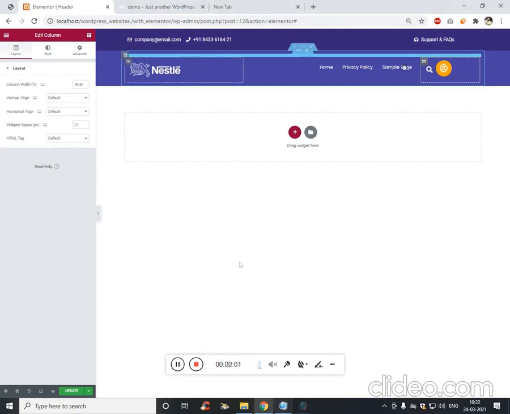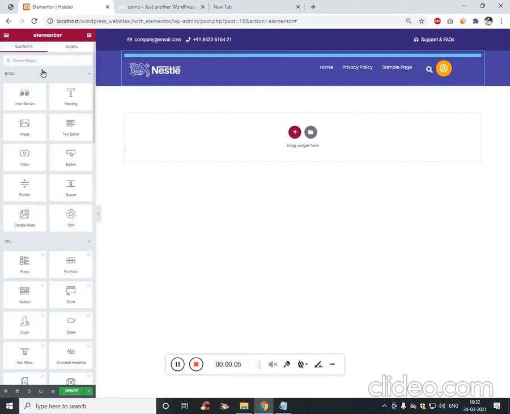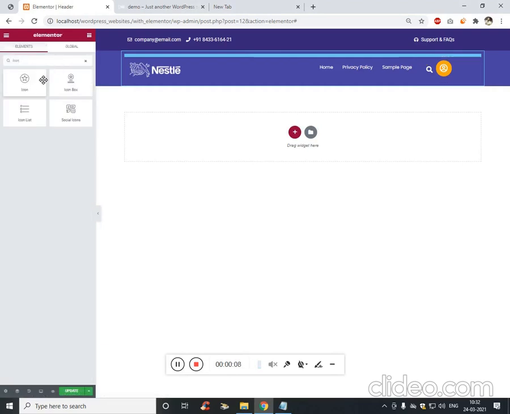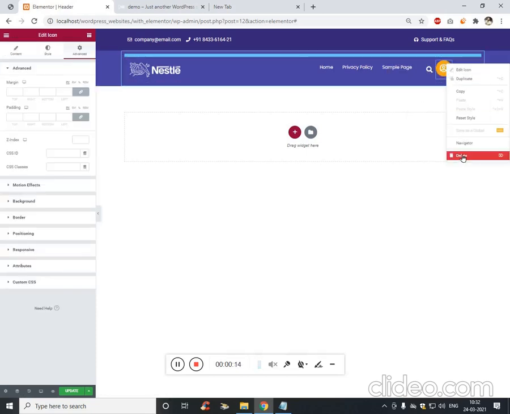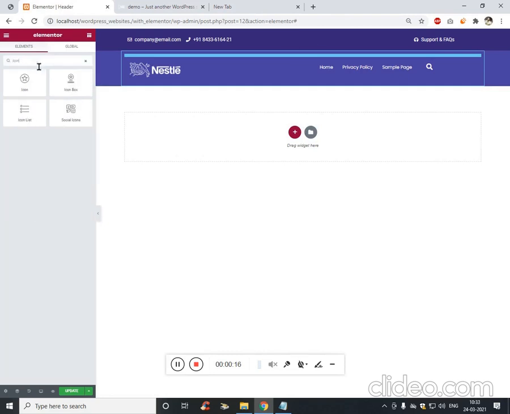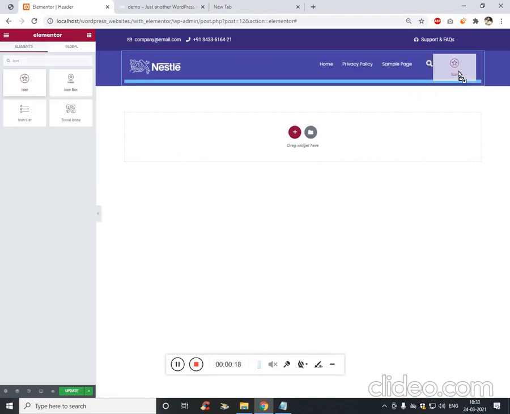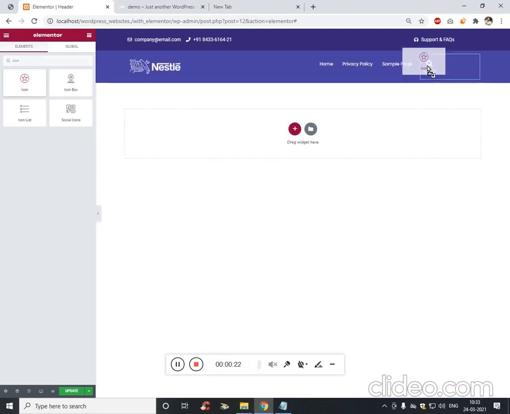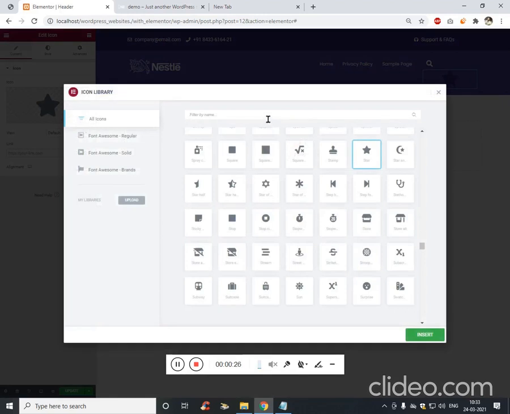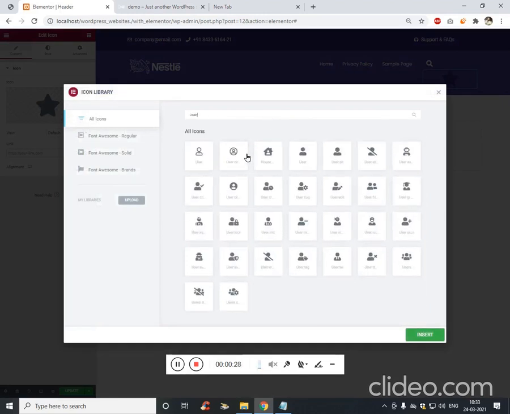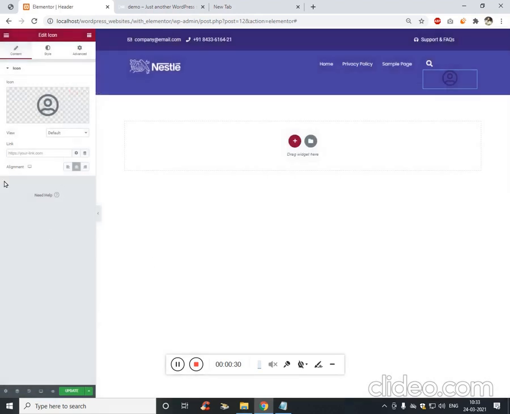Fine. Now if you know how I have added this, it is very simple. Now what we have to do is search for icon. Just drag this and place it over here. If you want, let me show you again. Just delete this, icon, drag it. So the appropriate place is this one. Change the icon to the user, insert.